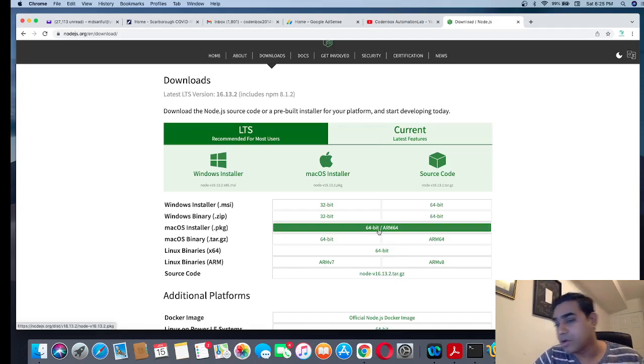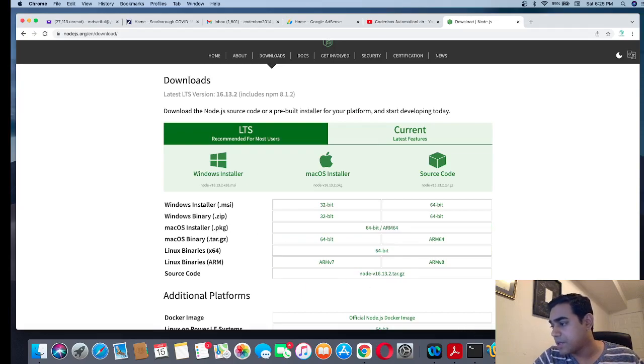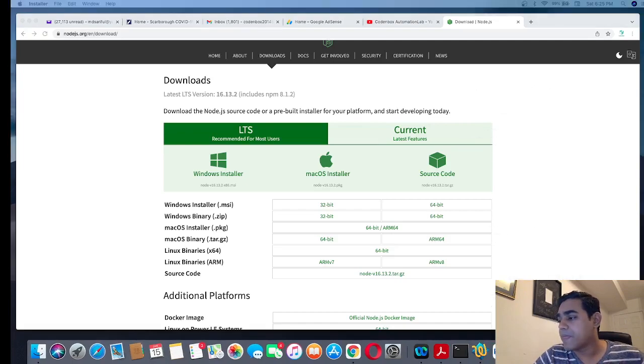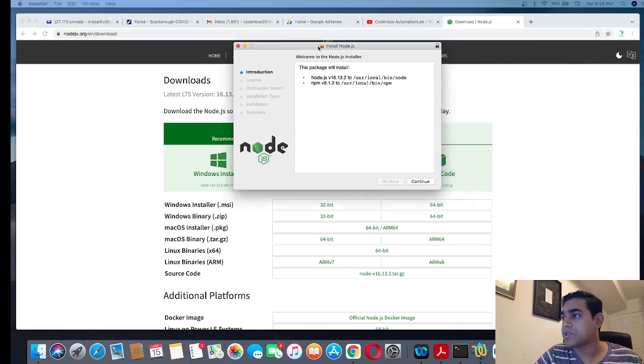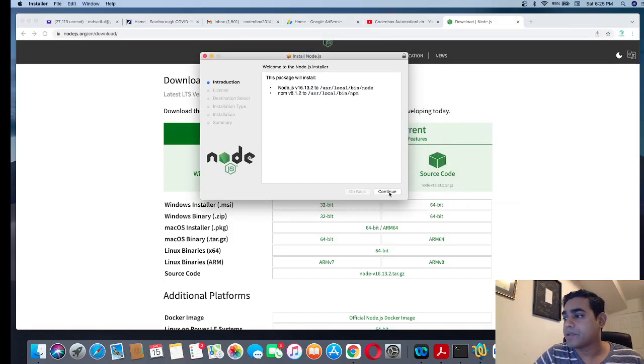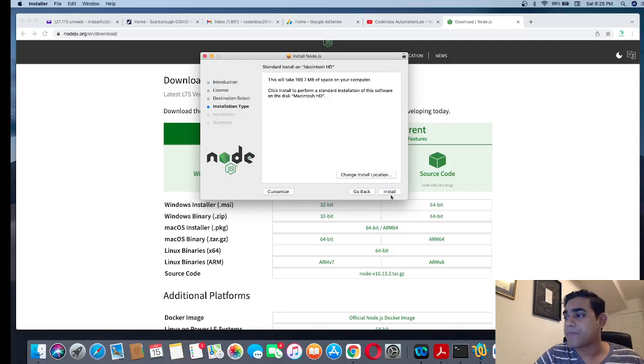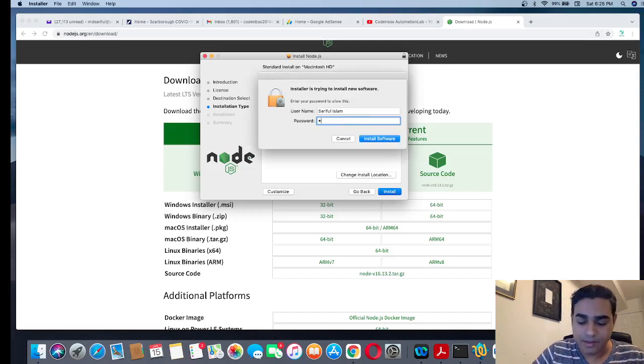It's already downloaded on my machine. I can just go to my Downloads folder. You can see there is already Node, version 16.13. Let's install it together. I will walk through it with you. It's very simple. Continue, continue, and then agree. If you want to change the place where you want to install, you can change the location or leave it as the default location. Install it, and then type your computer password.